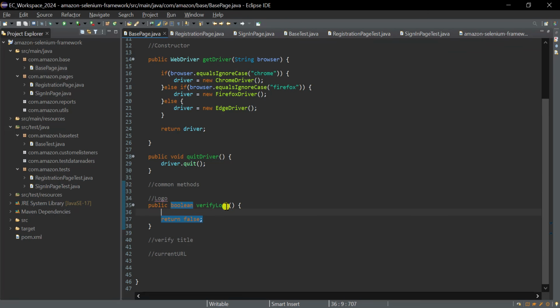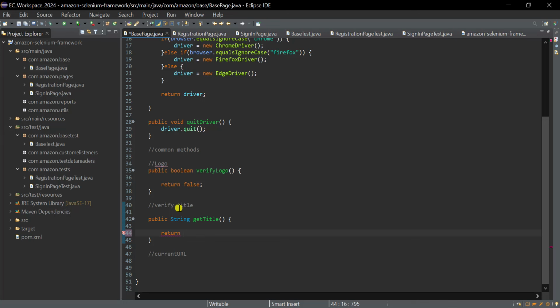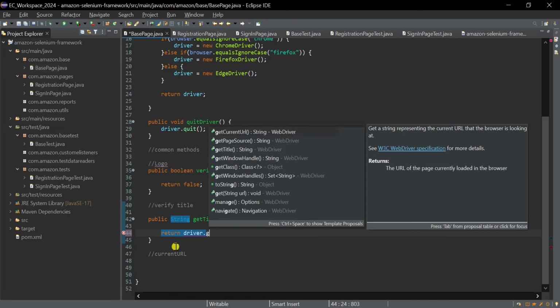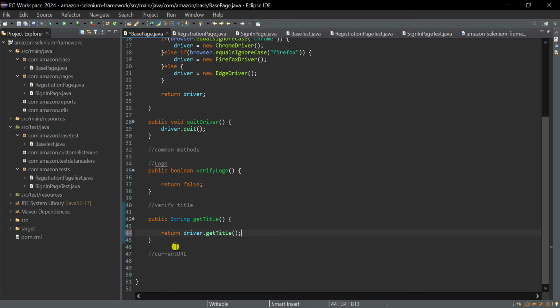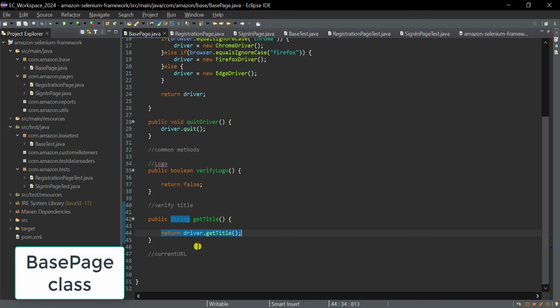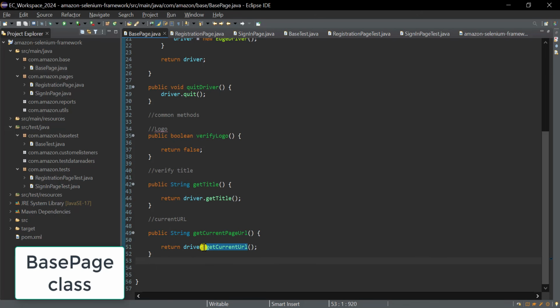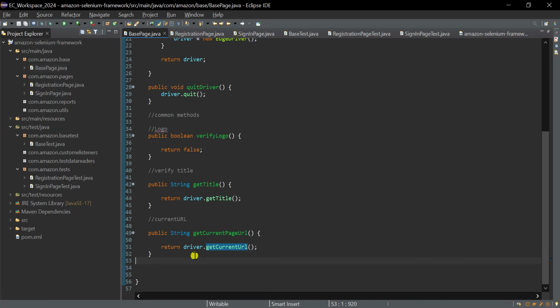For verifying the logo, we have created this verifyLogo method in the base page. We will implement this method after some time. For checking the title, we will have this getTitle method. We will return the title of the web page from this method so that you can directly use driver.getTitle. Assertions we will do in our test classes. Similarly, you can add a method to get the current page URL. We will return driver.getCurrentUrl.